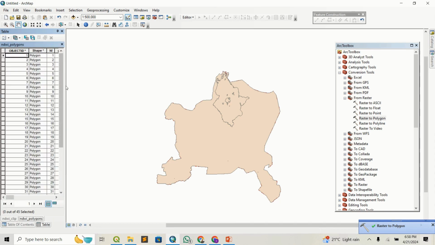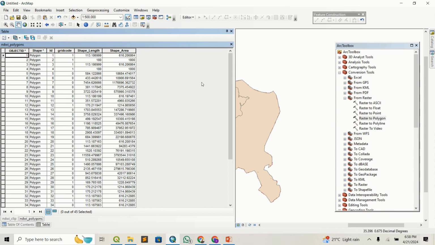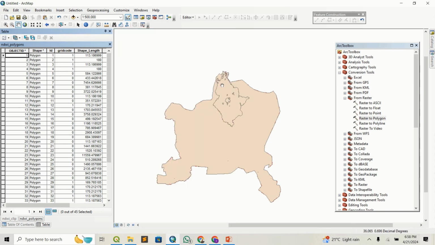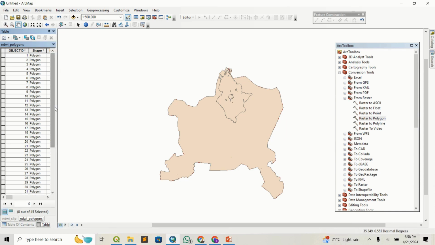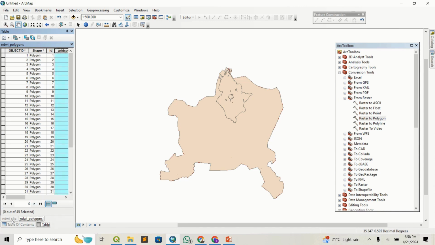If I open the attribute table for this, I should see a few fields here. You can see I have a shape, ID, grid code, length, and the area. Now with this, we can extract only the areas that the lake takes. So what we will do, we will use the grid code and dissolve these fields of ones and zeros together as well.